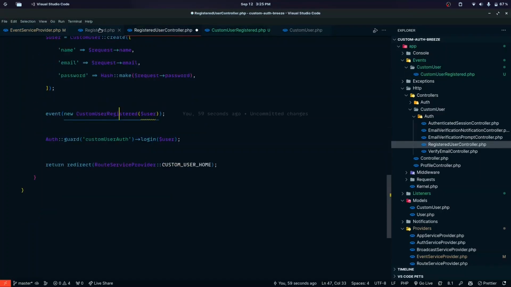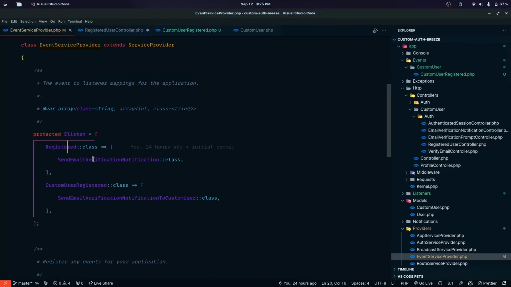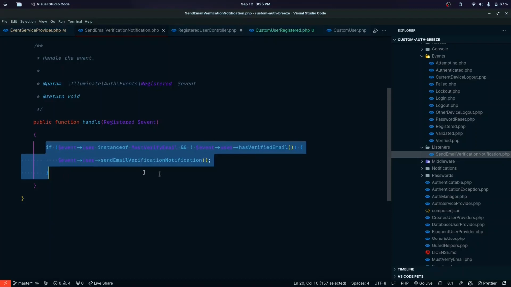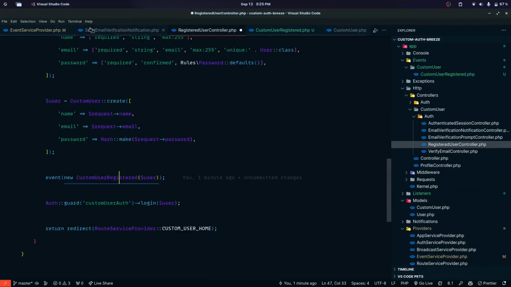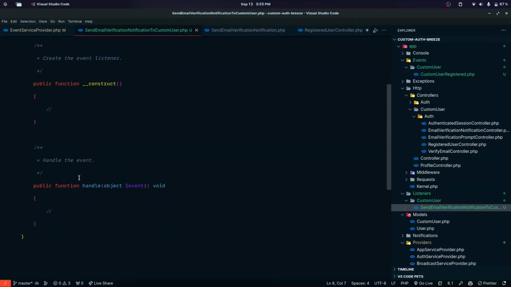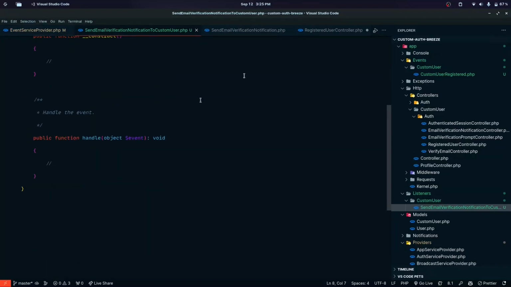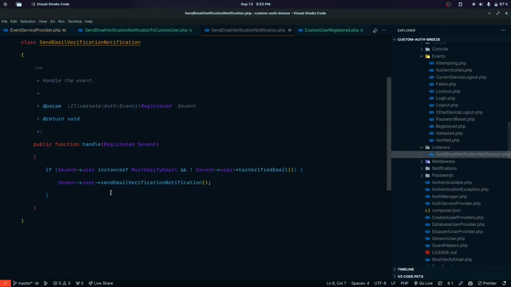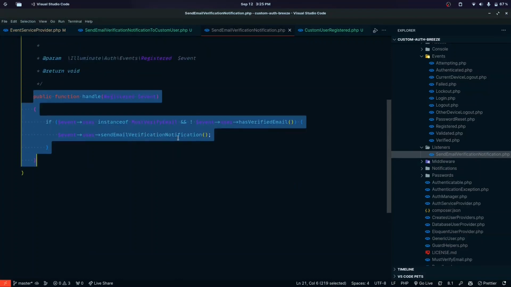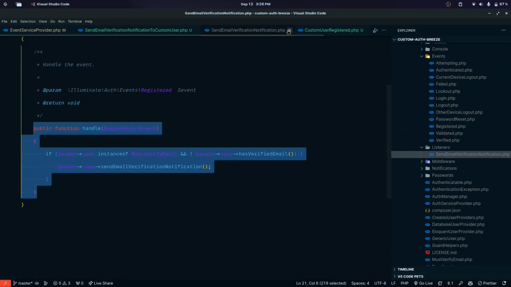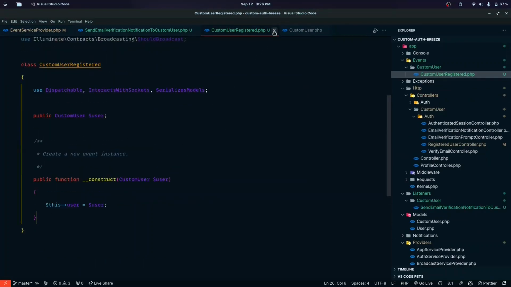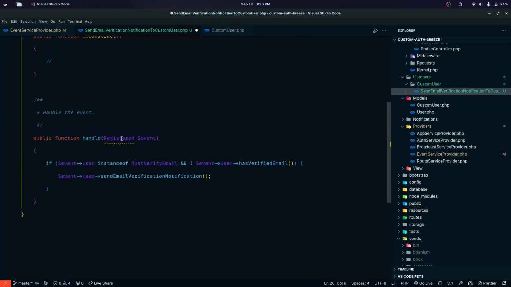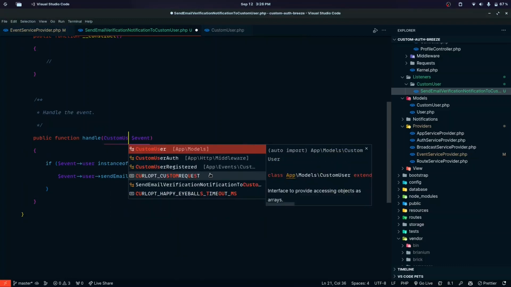Let's save that, and let's also look into the send email verification notification, and we'll get this handle event. Let's copy this part, and okay, let's navigate to that class. Instead of this method, let's go to this class again, and I'll copy this whole part, and I'll type in this event as well. So custom user registered, this is the event, and this is the listener. Let's override this, and this is the custom user registered event.